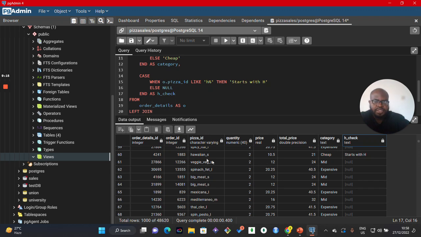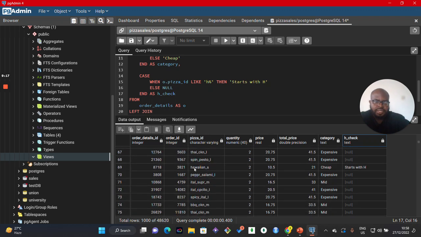So this starts with H, Hawaiian. This also starts with H, Hawaiian. So we can use that on text and different data types as well. So let's not just stop here. Let's practice case statements, and sure, with these tips and basics, we are good to go.